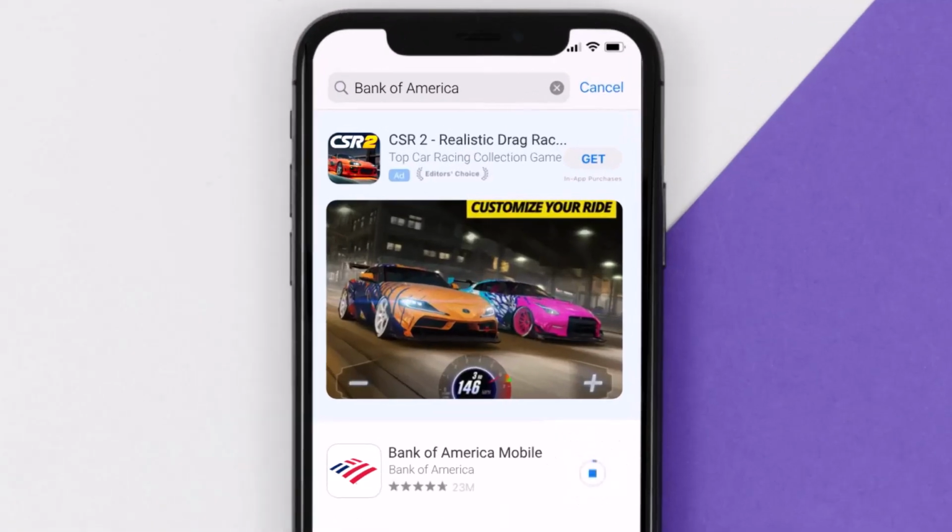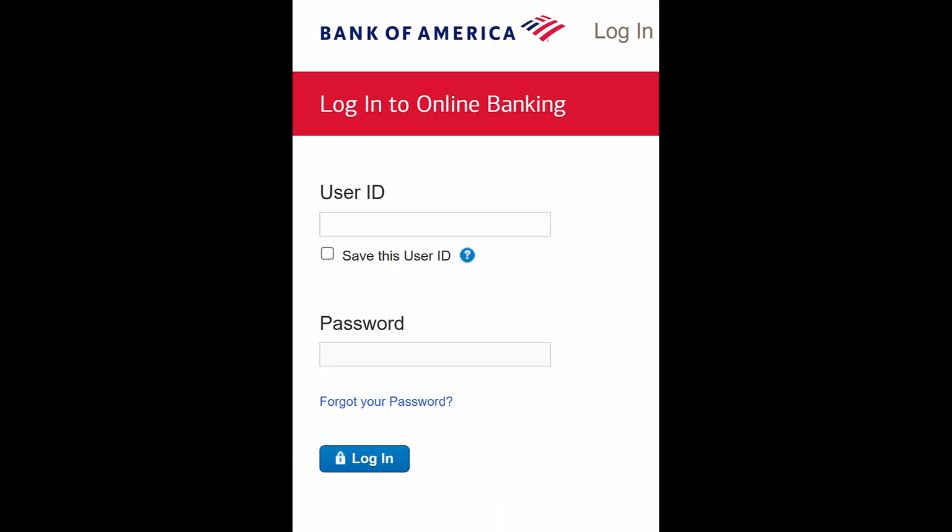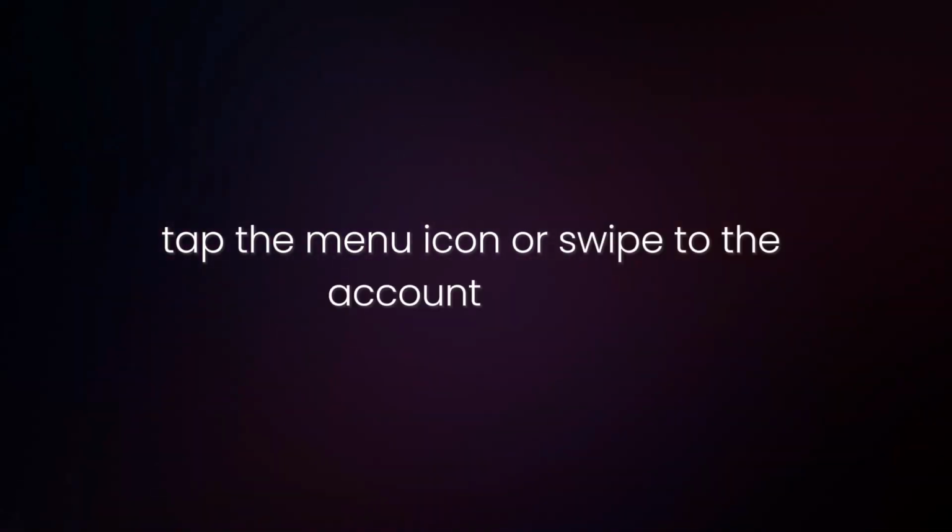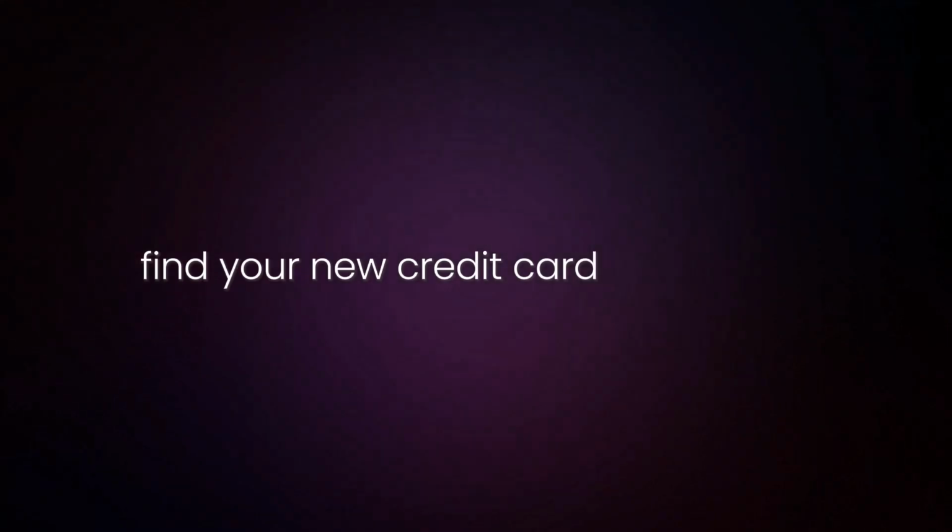Once the app is installed, open it up and log into your account using its login credentials. However, if you have not yet registered for online banking, you need to sign up for a new one. Once you're logged in, tap the menu icon or swipe to the account section. Find your new credit card listed there.